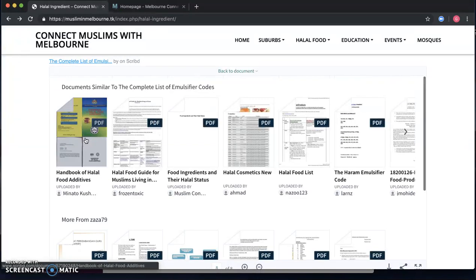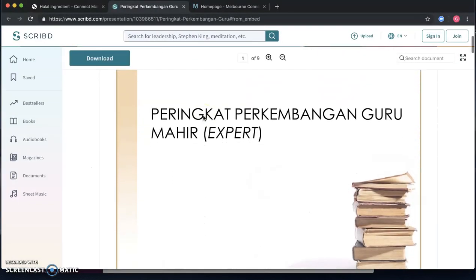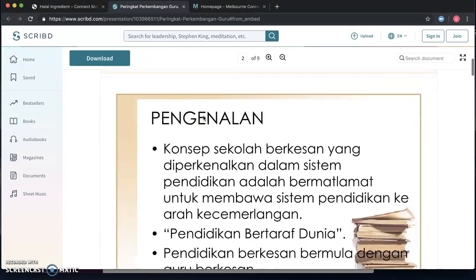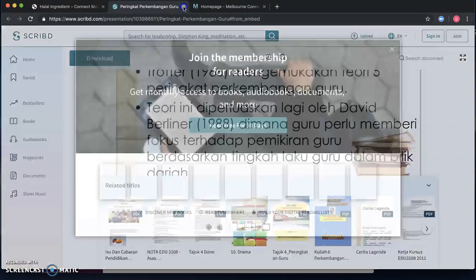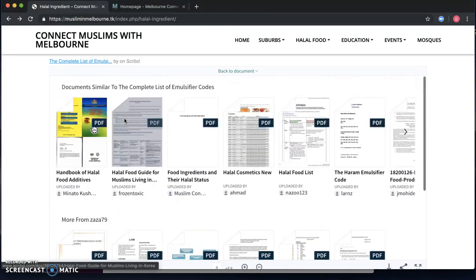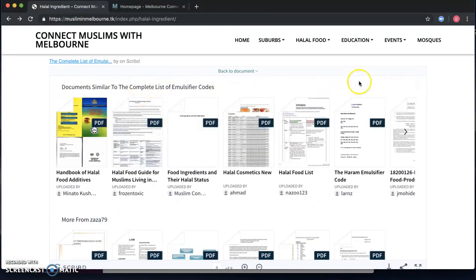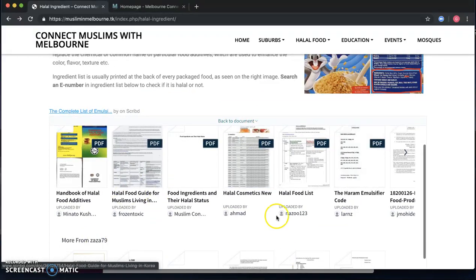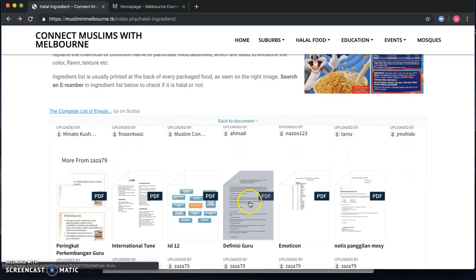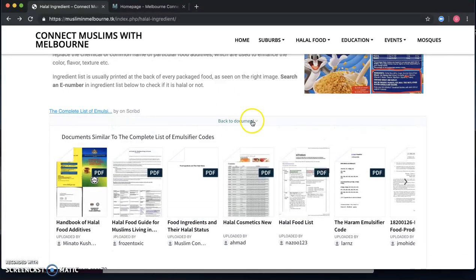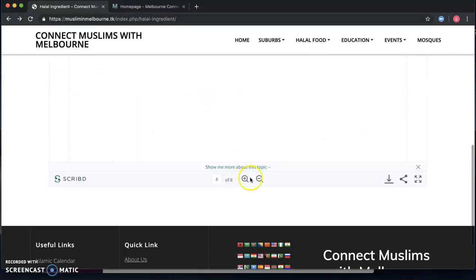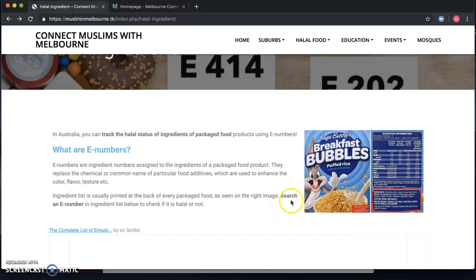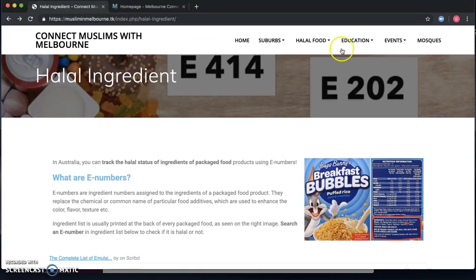What is all this? I'm not sure what you guys are recommending here. Documents similar probably don't have this, since some of them are probably not related. International tune, and this is in some other language. So just think about what your users are seeing. Okay, e-numbers.